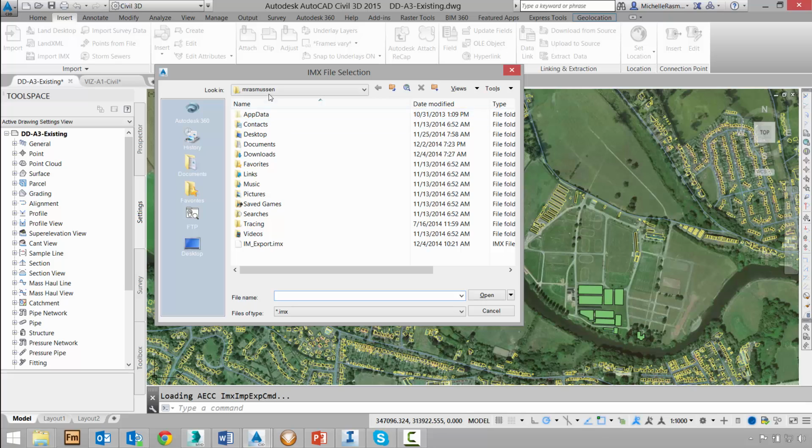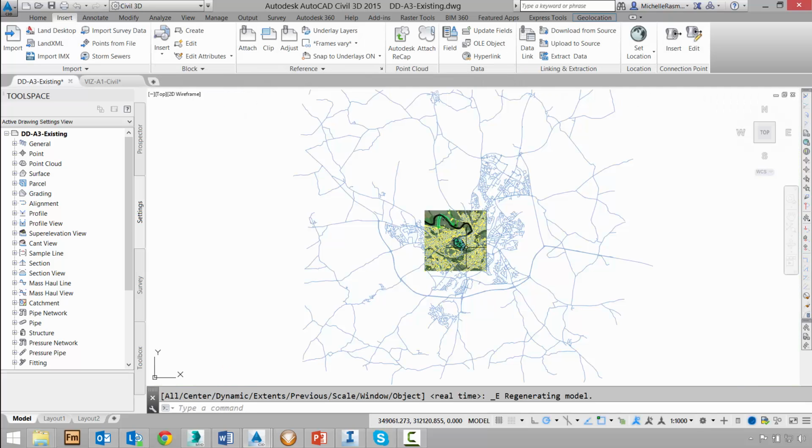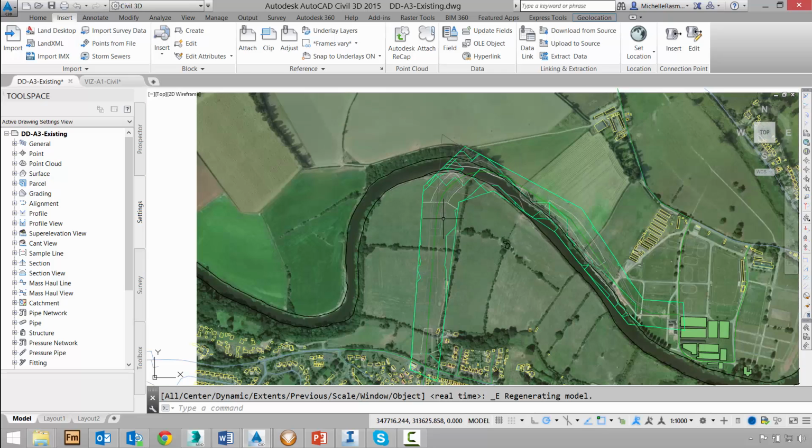And you can see it's at the correct location. And so I'll choose the IMX, and click Open. And now I'm ready to go in and start doing the detailed design work.